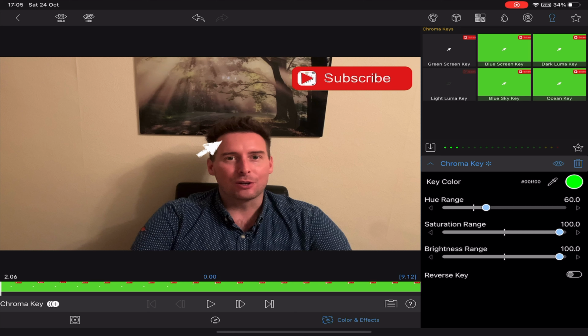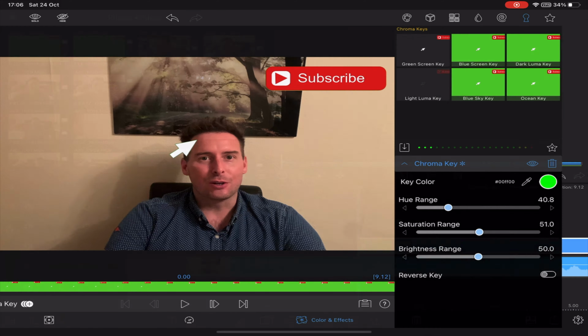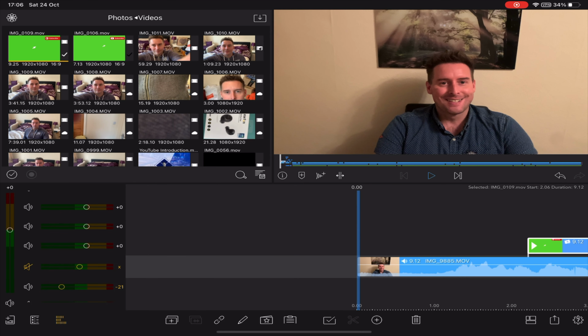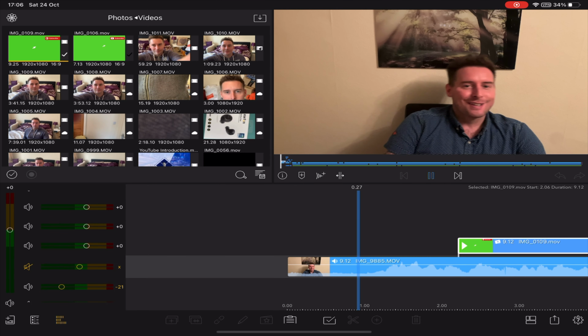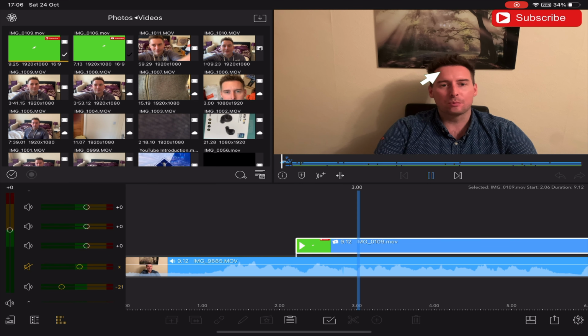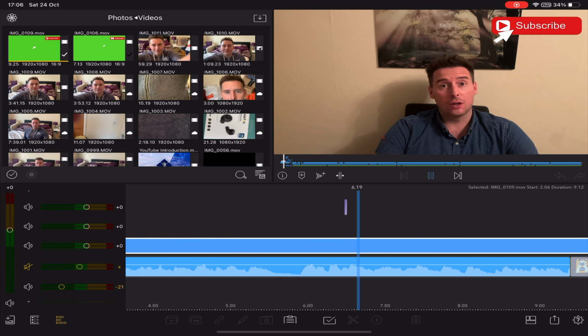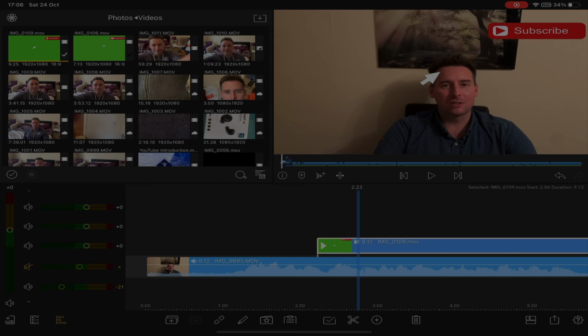Now, as you can see, it's removed the green screen, but the quality looks a bit dodgy. So we use these hue, saturation and brightness ranges to kind of bring the quality of the cursor and the subscribe button back. Now we play it back and it's looking how we want it to look. So that's it, guys. We're finished.